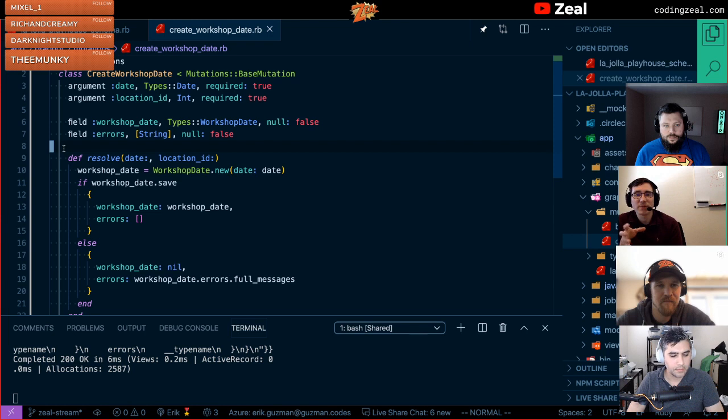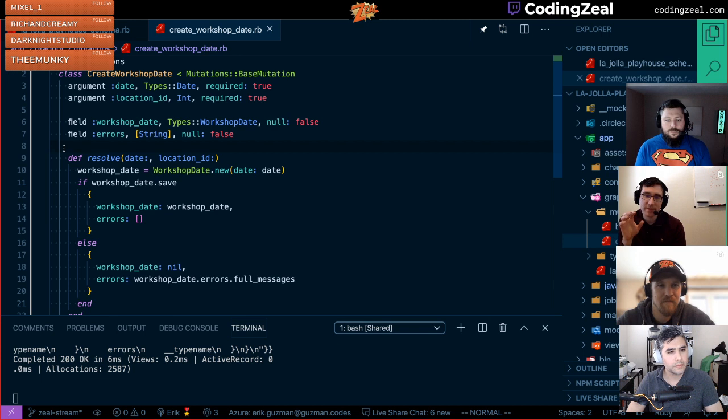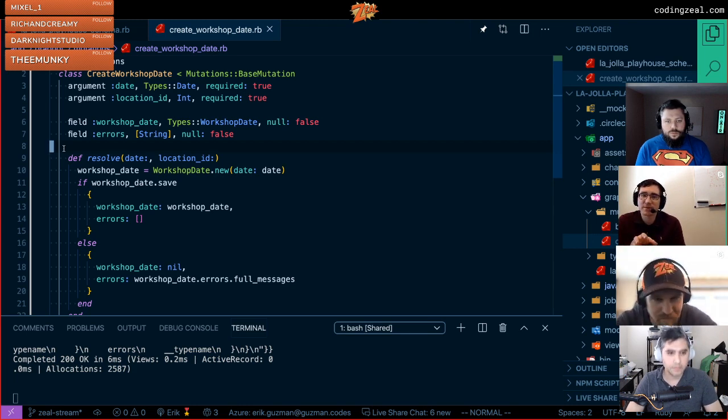So we've defined fields in GraphQL are going to be the data that is returned to you after the mutation is complete. And so because they're both set as null false, both of those fields should have values when they get returned to the front end. So I wonder what's going on there.